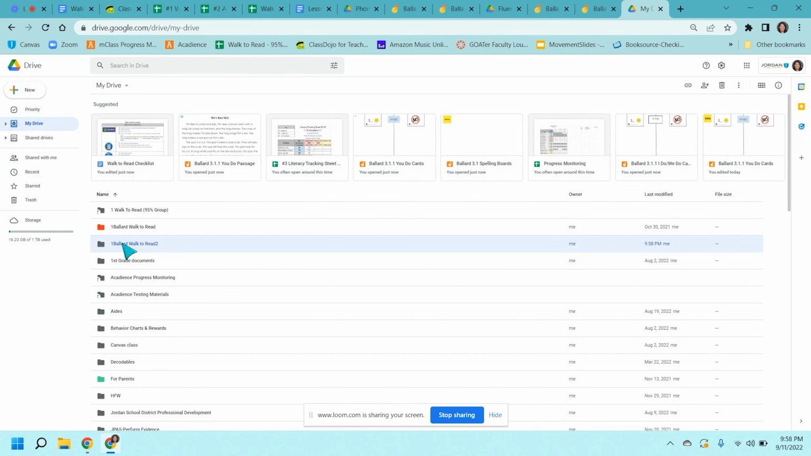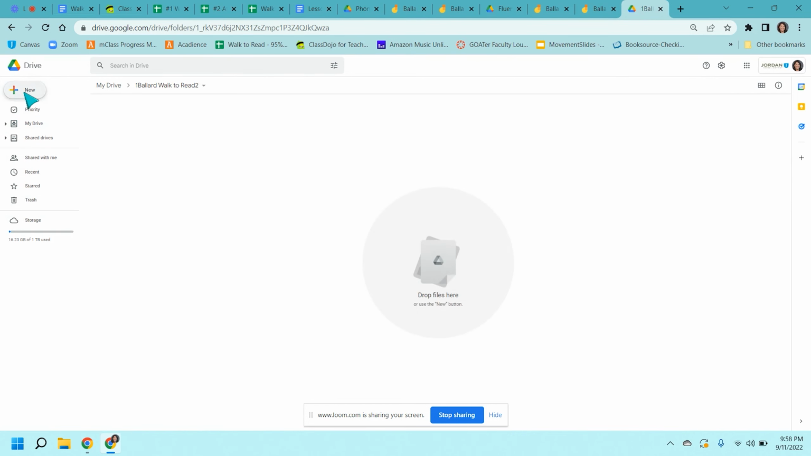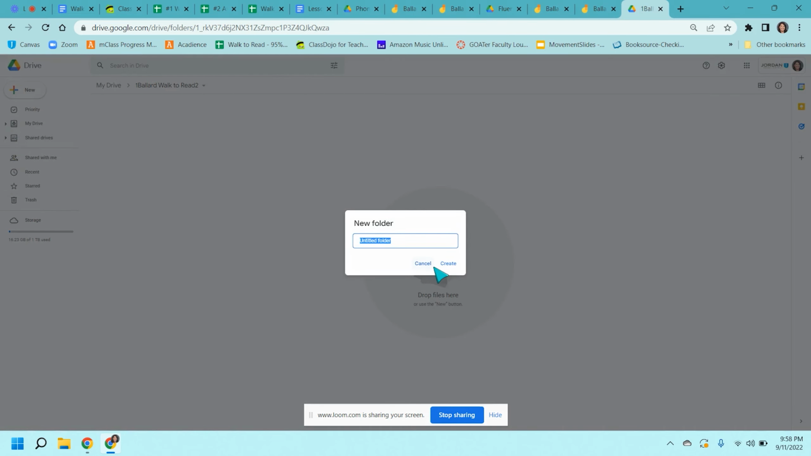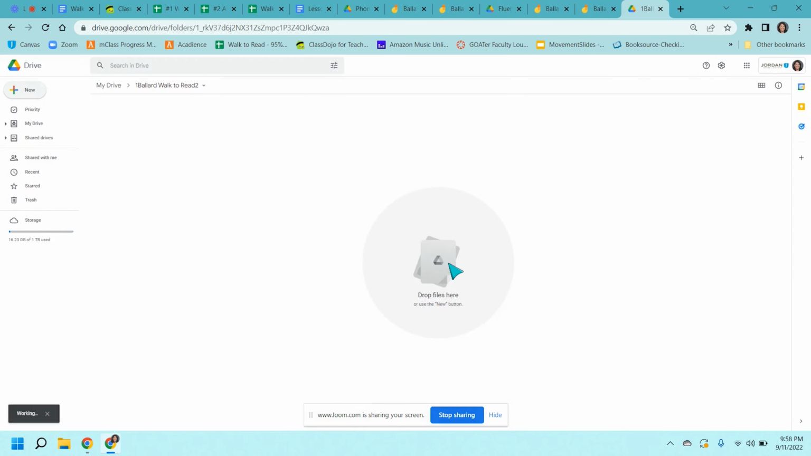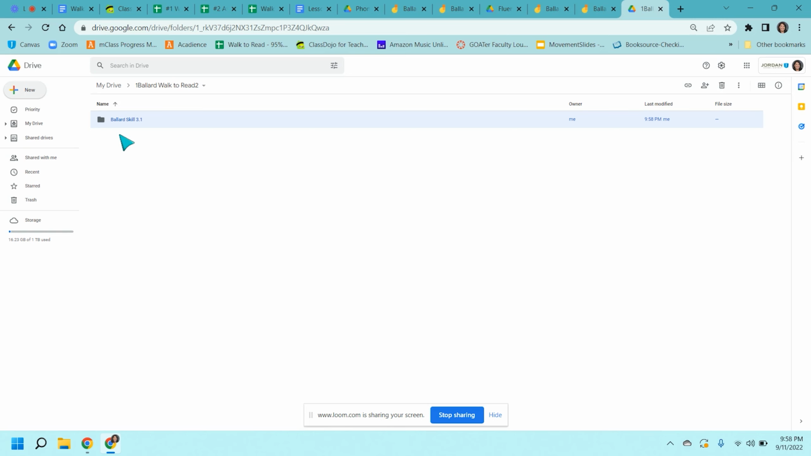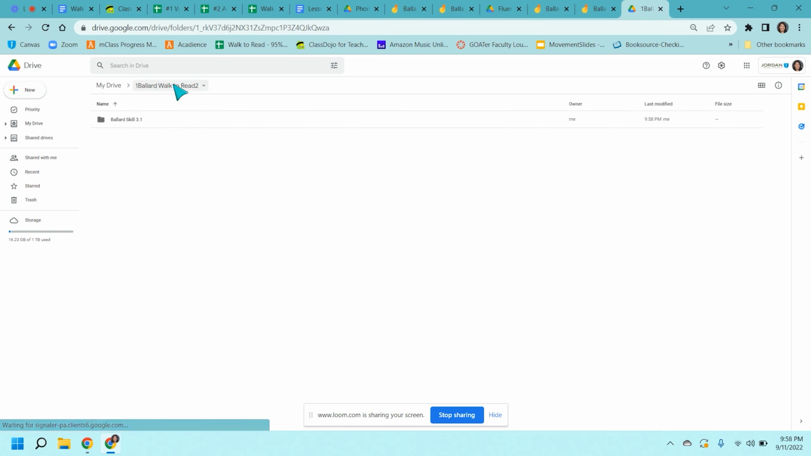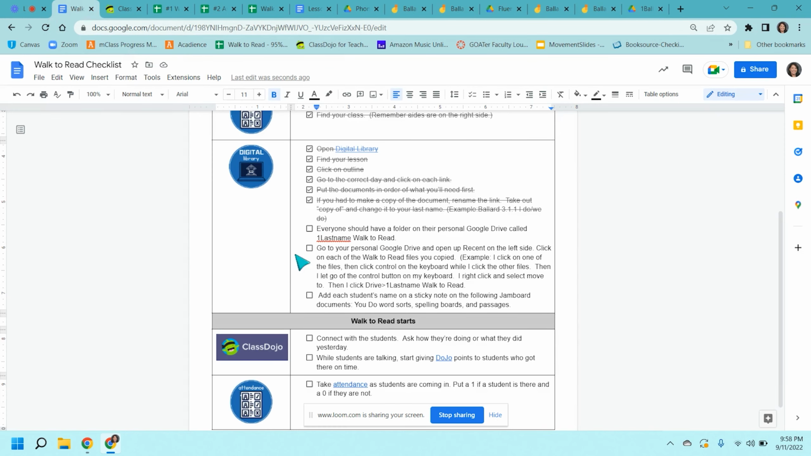Okay, so I'm going to click into it. I'm going to click new folder. I'm going to type this Ballard, and this is skill 3.1. Now, why am I doing all this? The reason why is because it keeps all of my copies and my students with all their sticky notes ready to go. When I click in it, nothing is there. So let me show you what I would do. You don't have to do it this way.